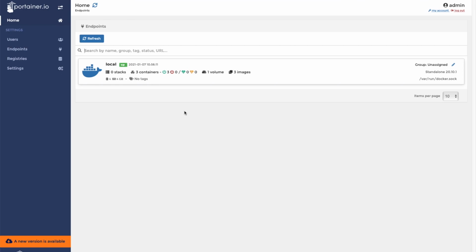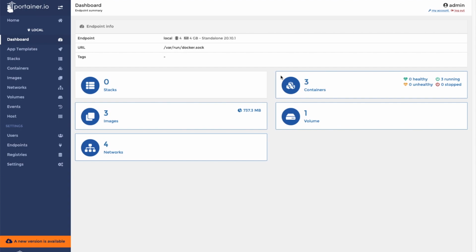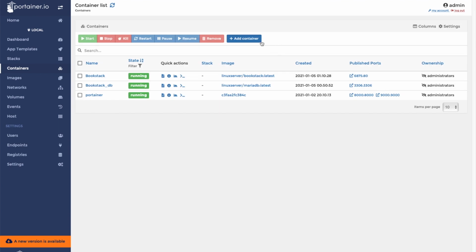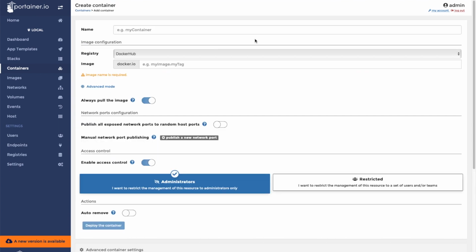Okay, to do a single run of Watchtower, first you need to log into your Portainer app. As you can see at the bottom left-hand corner of the screen, my version of Portainer currently has an update available. We're going to take care of that in this video. So next, click on Containers and then click Add Container. We're going to call this container Watchtower.